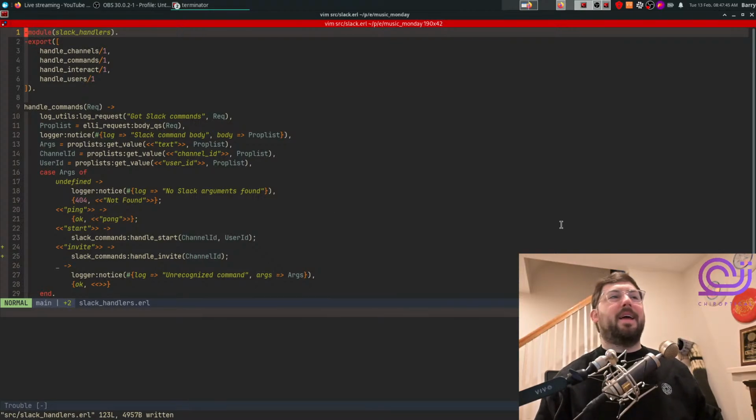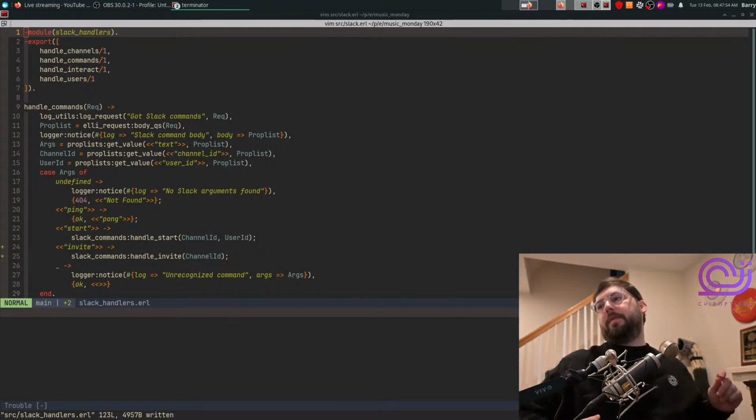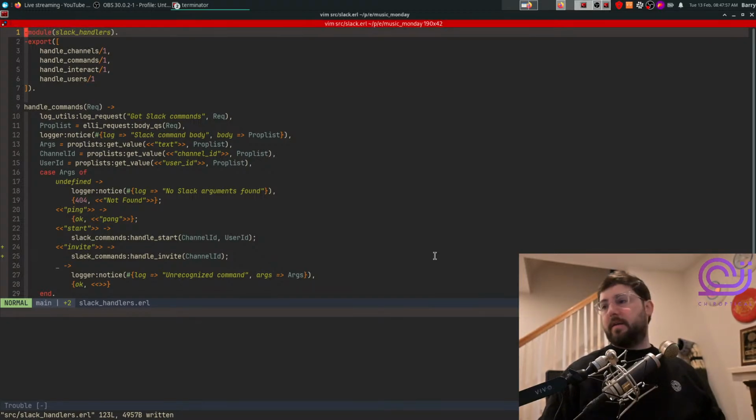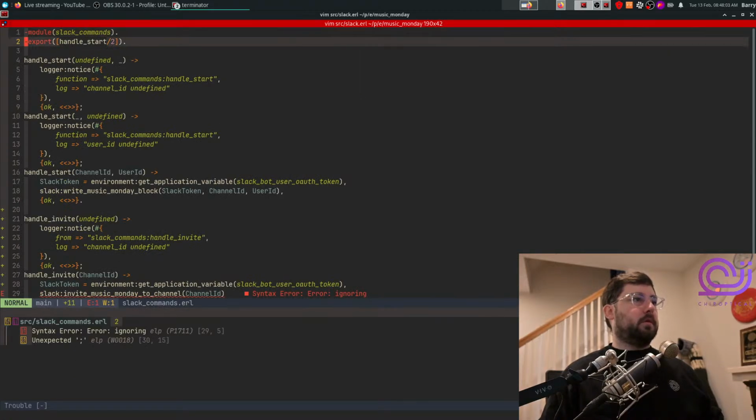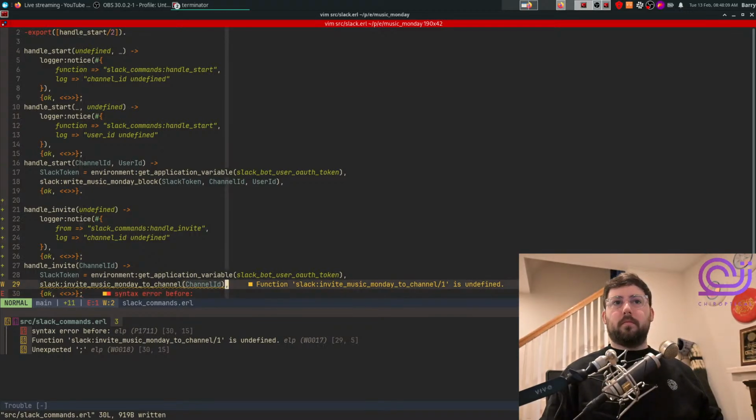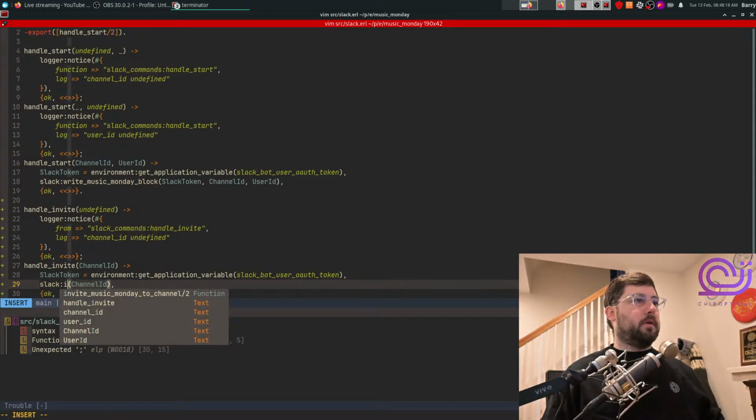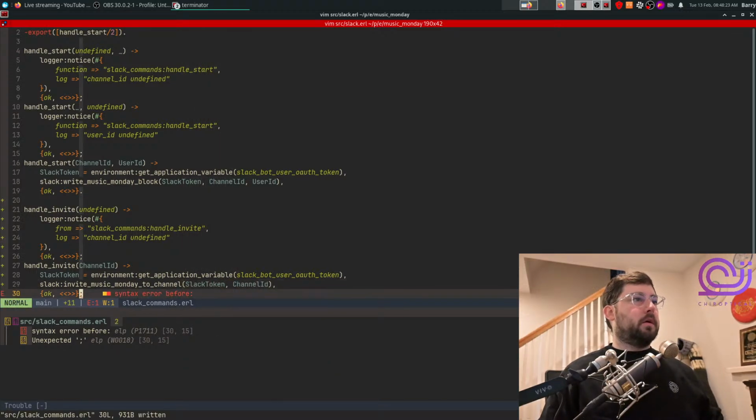Oh. The server's not running. Make shell. Make shell. Okay, now I have a syntax error somewhere. Slack commands. Yep. So 29 dev. Is that not what it's called? Oh, Slack token. Like this. And that's the end.